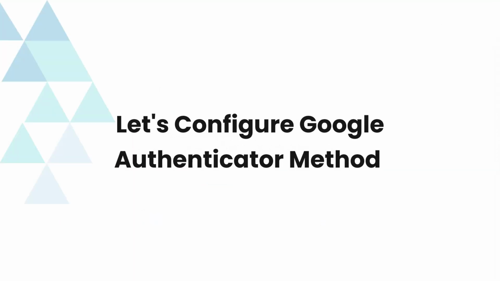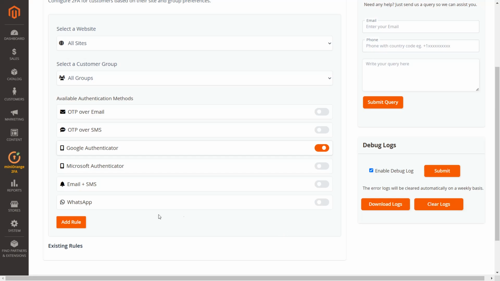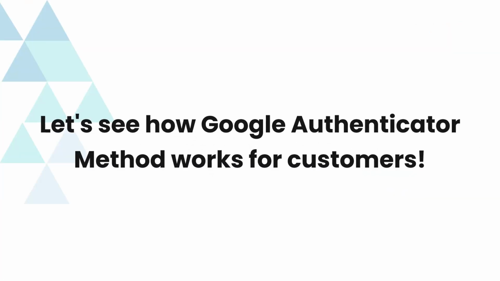Let's configure Google Authenticator method. Enable the Google Authenticator method under the 2FA Settings tab. Then, click on the Add Rule button. You have successfully configured Google Authenticator method. Let's see how Google Authenticator method works for customers.